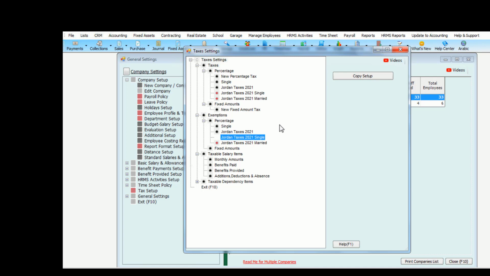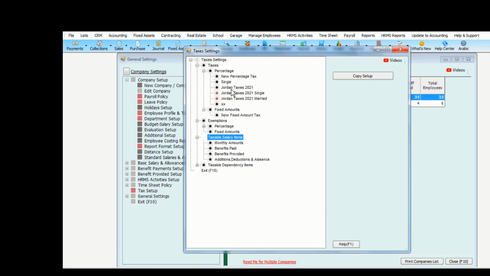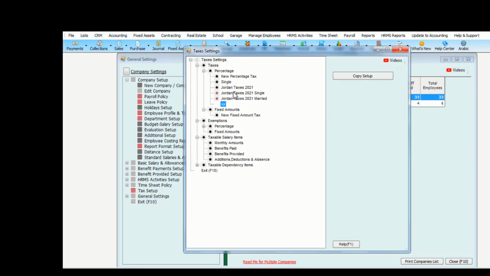So this is what you have to do here. Of course, if you want to create something new from scratch, go to new percentage here, click on it. First of all, you add the name here, and make sure you add it in both English and Arabic. And tax paid by is by employee. Here select 0% and then click salary bands. That's what you have to do in order to create another percentage tax, and then click on it and start the setup as we saw above.